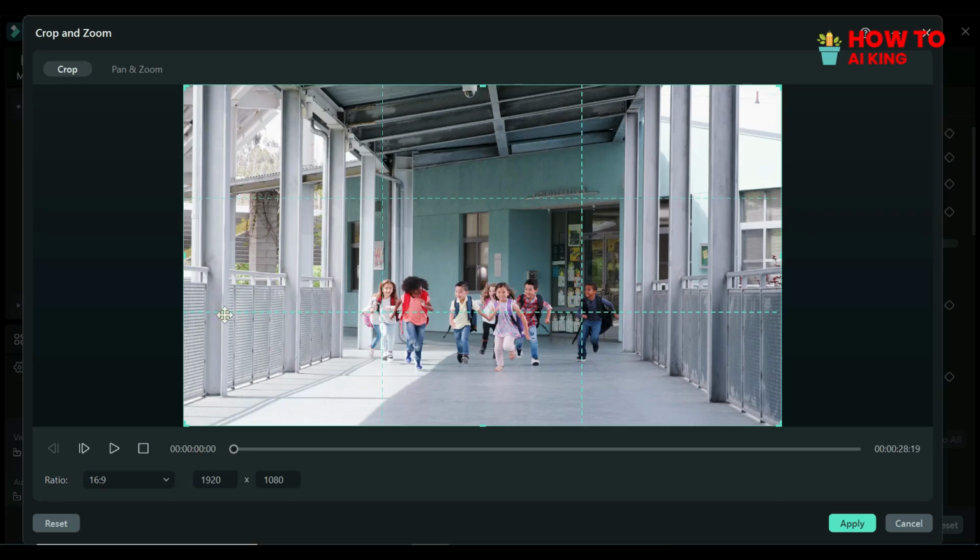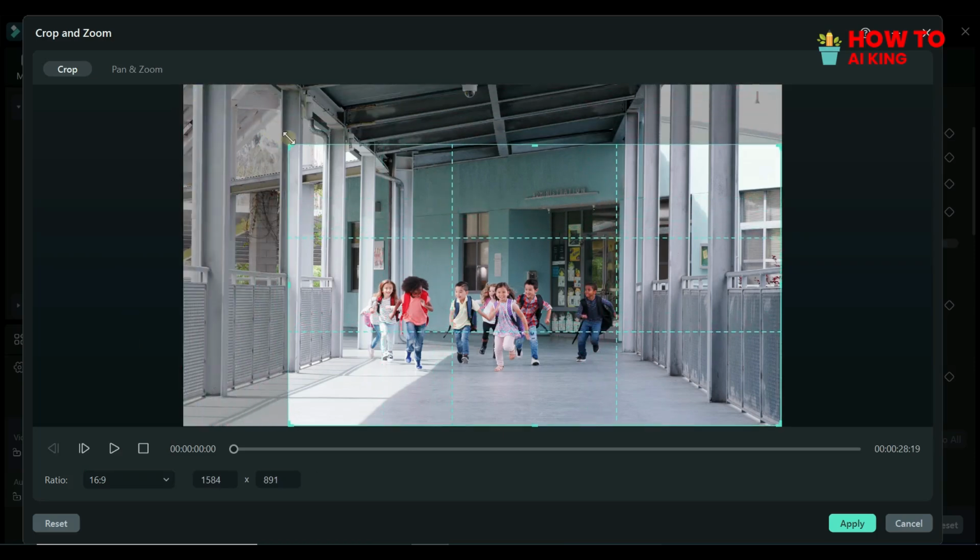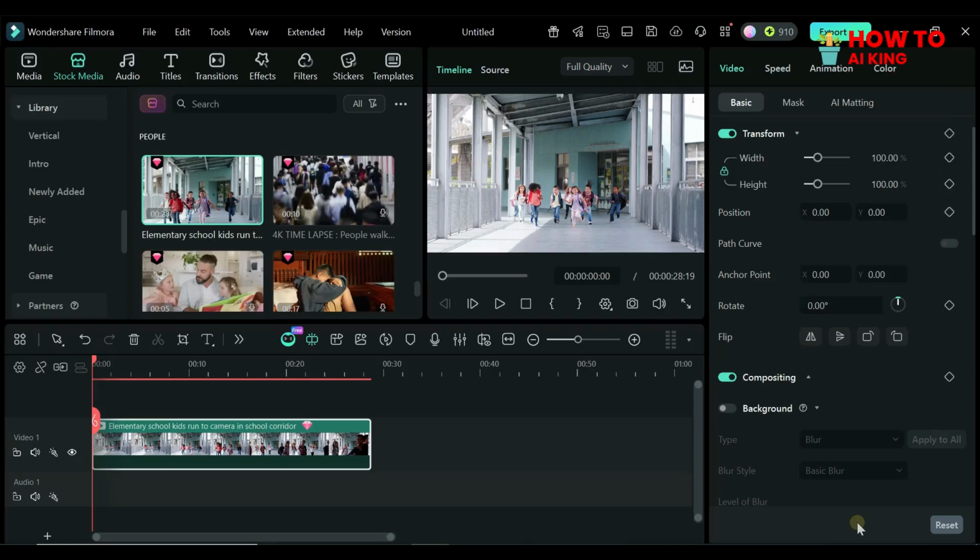A new window will pop up. Choose your desired ratio, like 16:9 for YouTube, or 9:16 for Shorts. Drag the corners of the box to frame your subject perfectly. Click Apply. Now, look at your final shot. The distracting edges are gone, and your subject is perfectly centered. Your video now looks deliberate and professional.